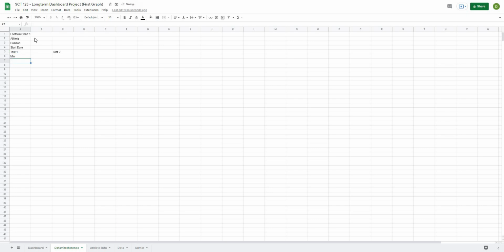Then min and max values. We won't do that today, but in a future video we will. And then what else I'm going to want is whether or not I want to actually show that test. So show test. Show test. And then from there, I'm going to want the dates, test 1, test 2.